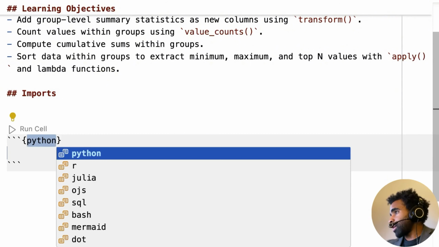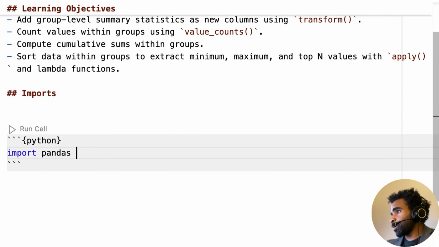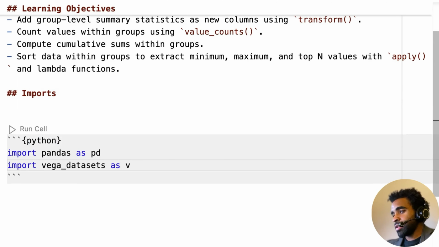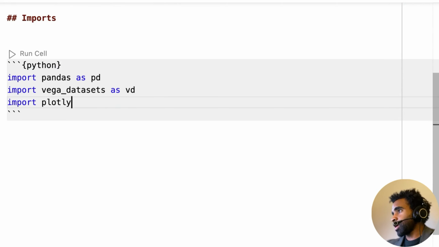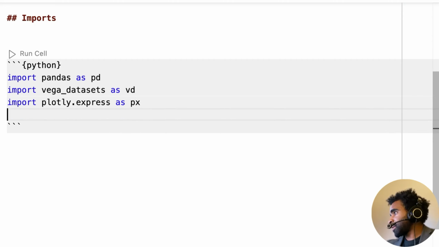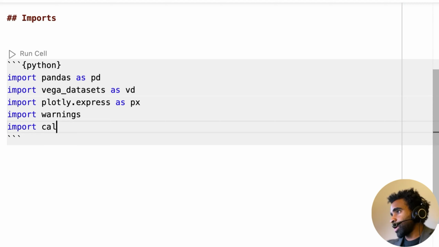And we're going to import our libraries. We're going to use Pandas, of course, as pd. We're going to use Vega datasets as vd. We're going to use Plotly Express, plotly.express as px. And then we'll also import warnings and calendar just for some quick settings.